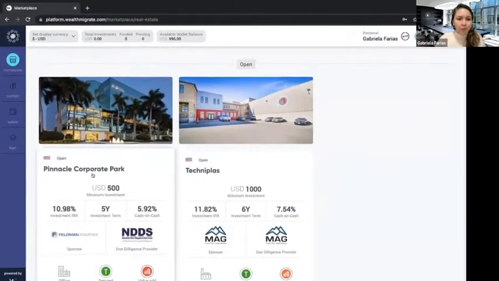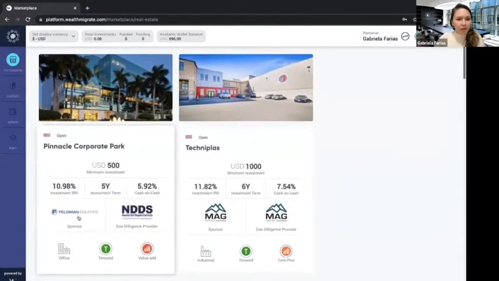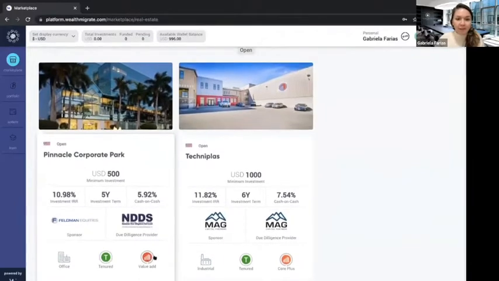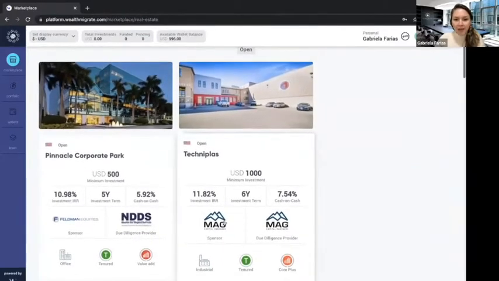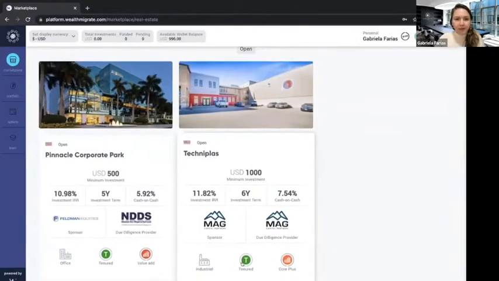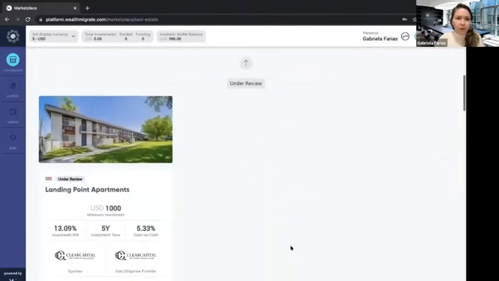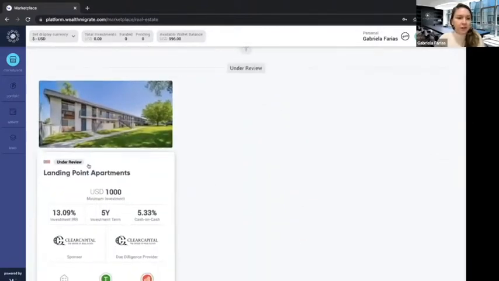I can scroll through current opportunities. We have Pinnacle Corporate Park with Feldman Equities, an office asset with a tenured sponsor and a value add risk. We have Technoplas with MAG Capital Partners, an industrial asset with a tenured sponsor that is considered core plus in risk.